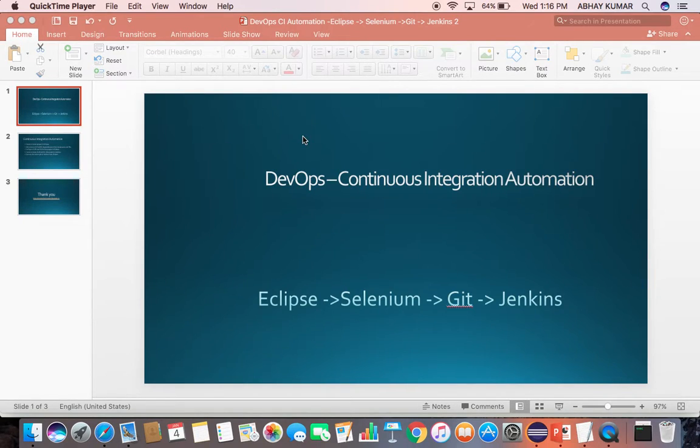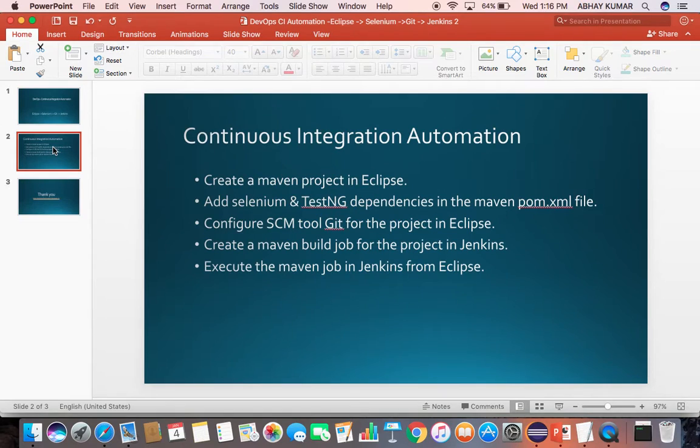Today I am going to talk about continuous integration automation. In this presentation I am going to talk about a testing automation tool, Selenium. This is a demo presentation, and it involves 5 steps.